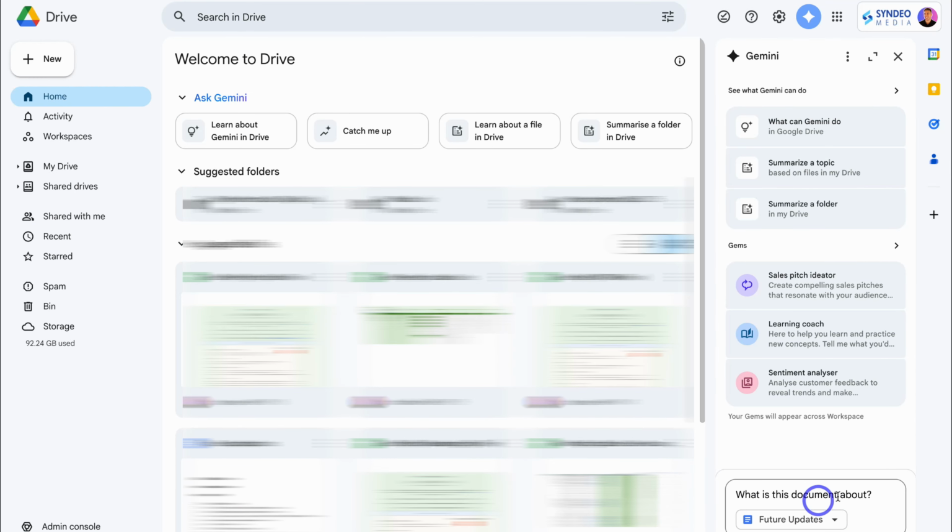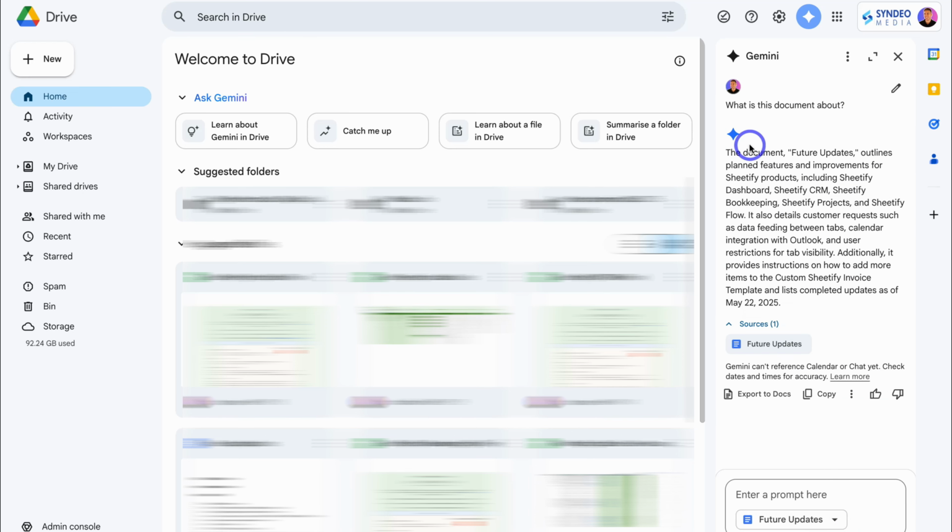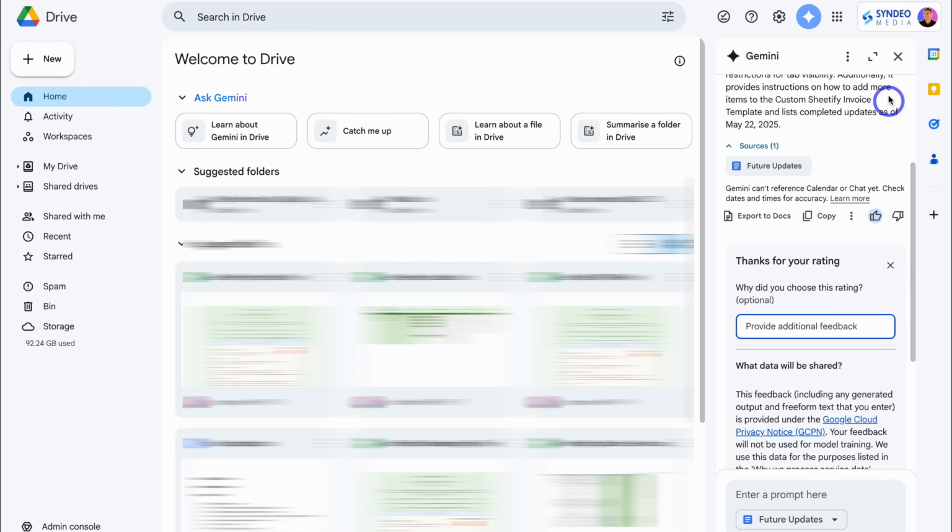I can add, what is this document about, as I haven't labeled this document yet. And as you can see, the document, Future Updates, outlines planned features and improvements for Sheetify products, including Sheetify Dashboard, CRM, Bookkeeping, Projects, and Flow. And that's correct. I can then continue adding prompts, export the response to Docs, copy, and then leave feedback if I like. Let's go ahead and close this.